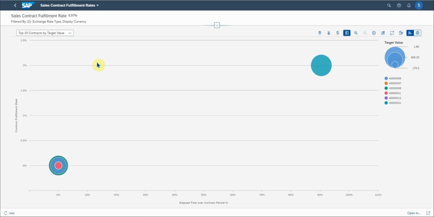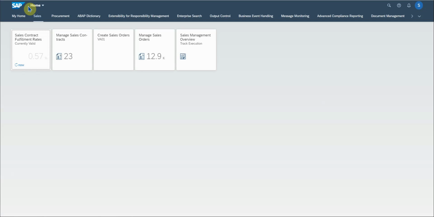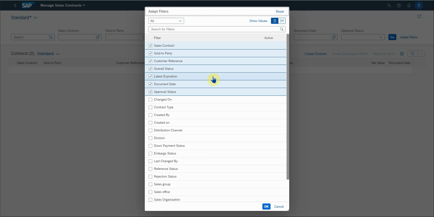It actually gives you a nice graphical display. If you select the circle, it gives you the details. There's a contract number, the target value, and you can drill down to the customer details and so on. The next app that I want to show you is how to manage your sales contracts. In here, you've got your standard selection fields that you can use. You can also adapt the fields and add more fields if you want to, like contract type.